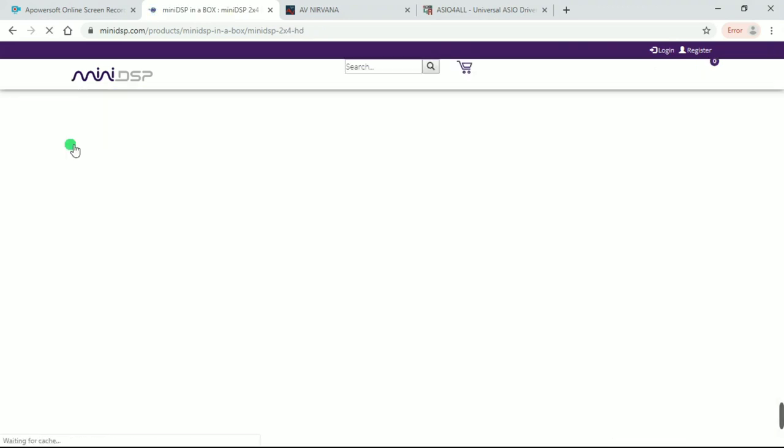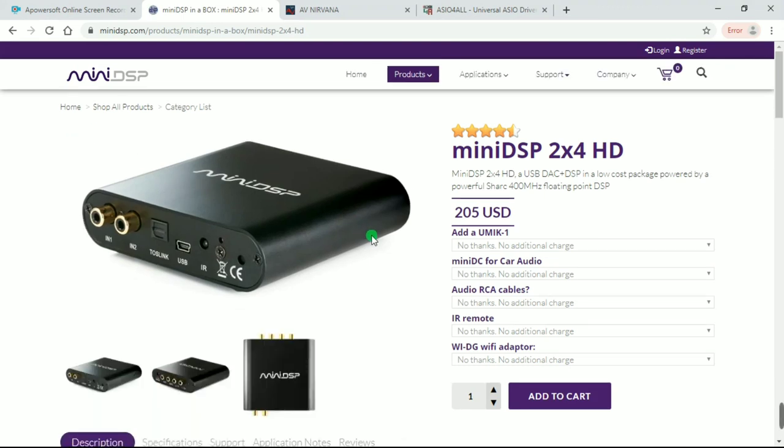And here is the 2x4 HD. This is the one with the high resolution. It also has the ability to save several different EQ files, so you can select them. They have an optional remote, the IO remote, you can get it right here for $5, pretty cheap. And you can select different house curves on the fly. So it's pretty neat. The resolution is really, really good. The delay is over 80 milliseconds, so a ton of delay.